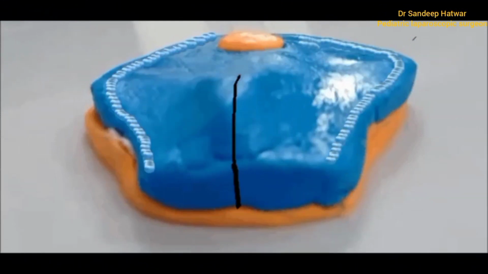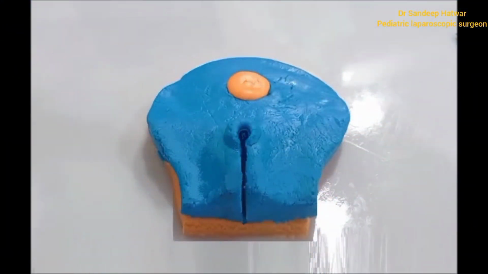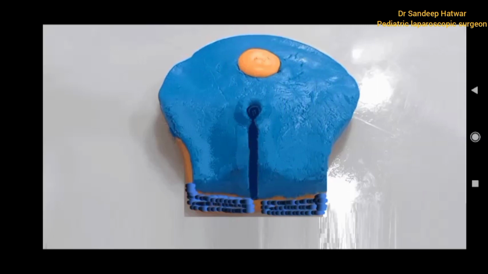Now the epiblastic cells continue to proliferate and migrate toward the center, towards the primitive streak, and from the primitive groove they fall like a waterfall and replace all the hypoblastic cells. This process will continue till all the hypoblastic cells are replaced by the epiblastic cells. As you watch this, now they are falling and replacing all the hypoblastic cells.